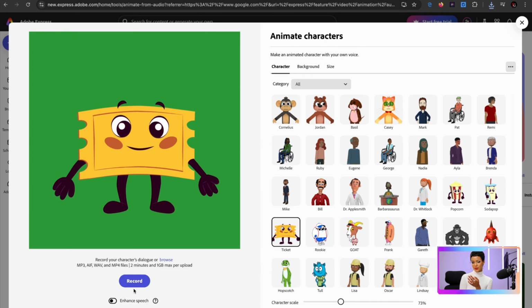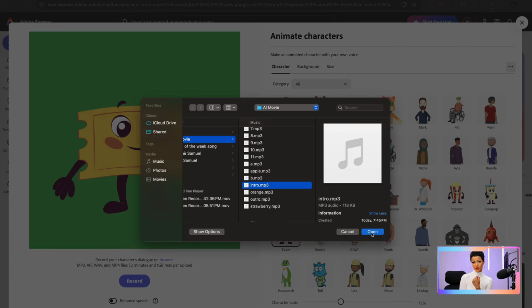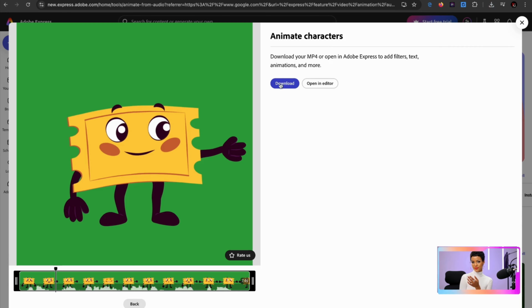Okay, let's animate our last character together, but this time I'm going to change our character. Bring in this ticket character here. We'll click on Replace Audio. We're going to bring in voiceover. Okay, all done. Now, download it, and let's move to the next and final step, editing.